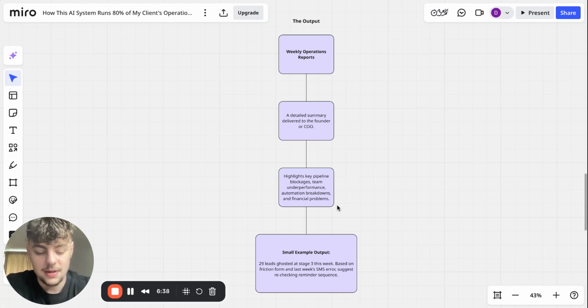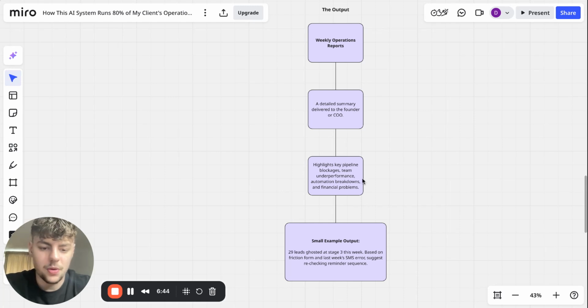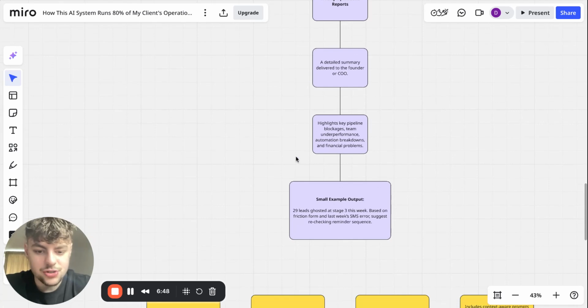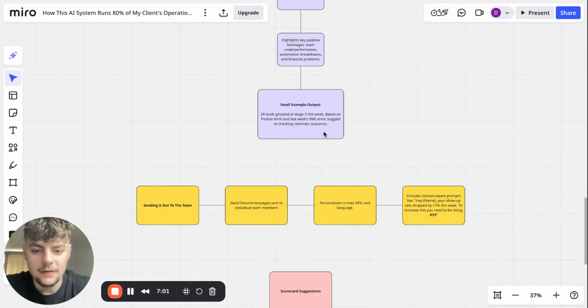And you want to get all of that data from up here, so from the forms, from your dashboards, from the pipelines. And then here's just another small example output. So 29 leads ghosted at stage 3 this week based on friction form, and last week's SMS error suggests rechecking the reminder sequence. Obviously, you won't have a small output like this. Like I said, it's going to have to be between 2 to 5 pages.